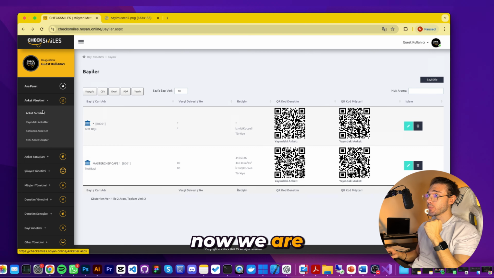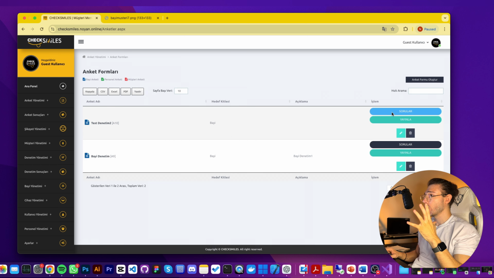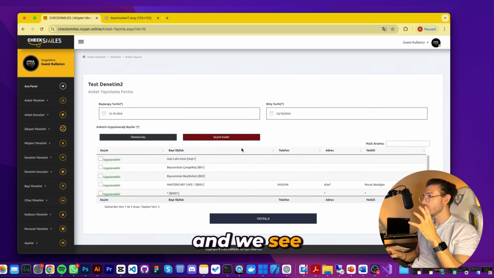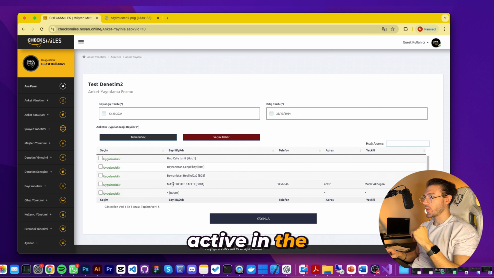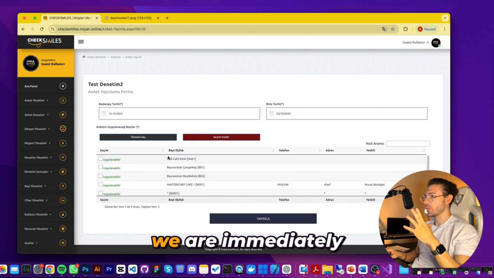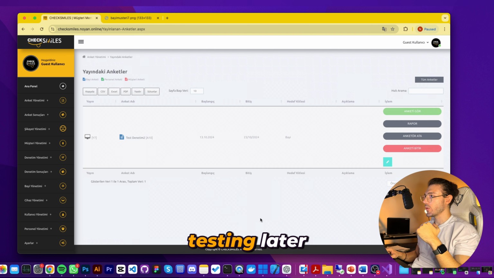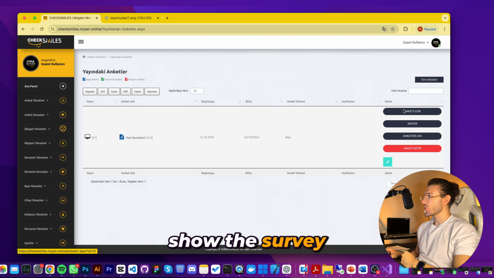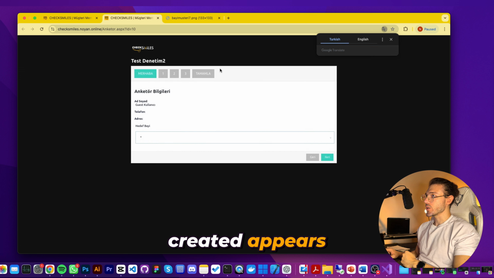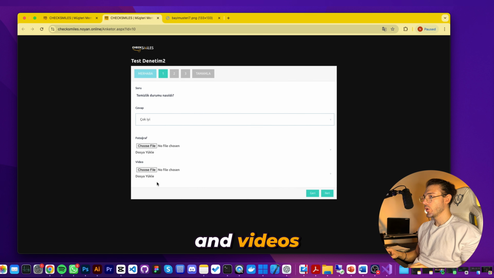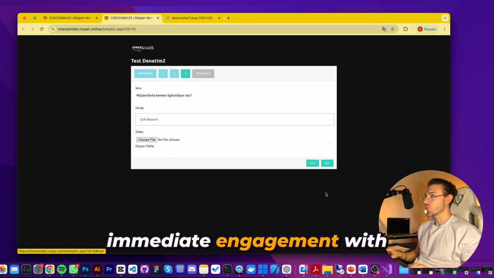Now, we are going back to the form we created. We are selecting our dates, and we see the dealers that are already active in the system that we can publish to. We are immediately publishing this to the test dealer we created for testing. Later, when we say show, the survey we created appears. Our survey includes the cleanliness status, submission of photos and videos, product display, and immediate engagement with customers.